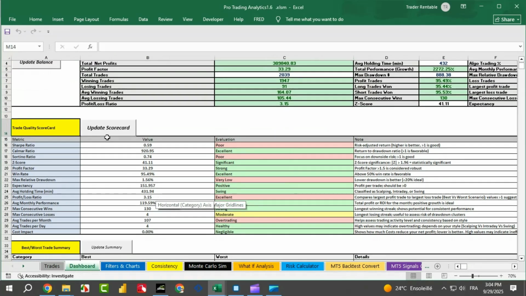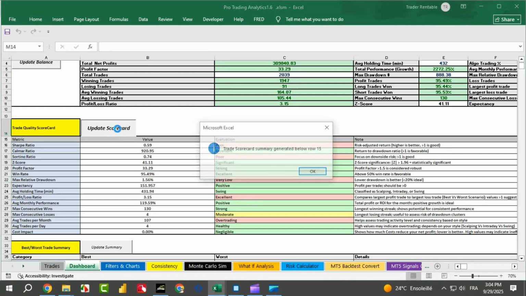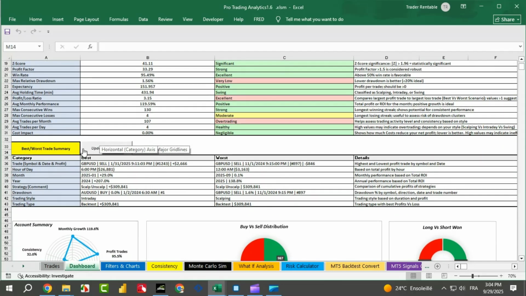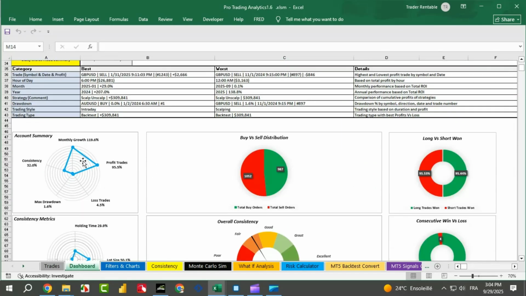Another special feature is the Trade Quality Scorecard, which evaluates the trading metrics from the dashboard and provides insights and ratings on your performance, drawdown, trading style, and more. Best versus Worst Trade Summary automatically identifies best and worst trades, drawdowns, trading styles, strategies, etc.